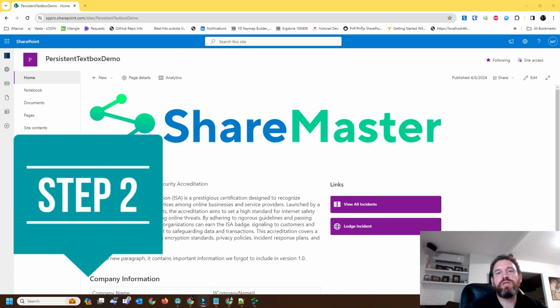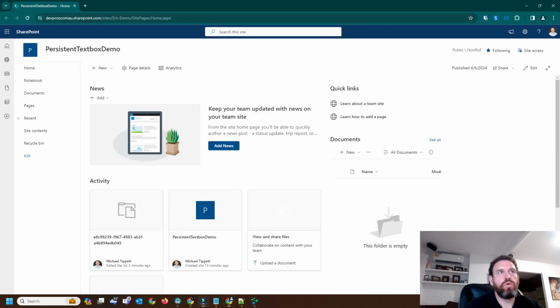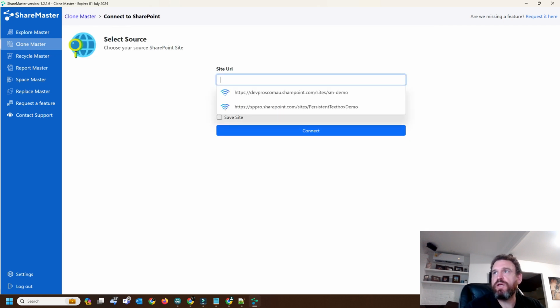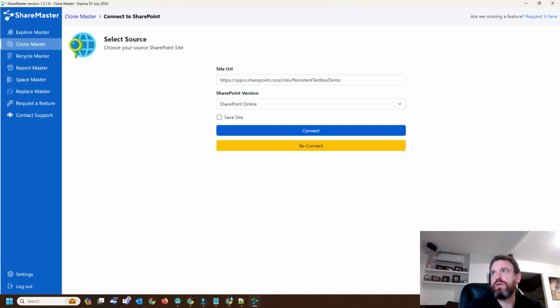Now the next step is I'll push this whole site to a fake client's SharePoint site. Okay, so now we'll copy the templated site to the newly created client site. We'll copy it to this site here. So to do that, we'll switch over to ShareMaster. We'll click on Clone Master and copy structure and content, and we'll log into the template site and to the destination site.